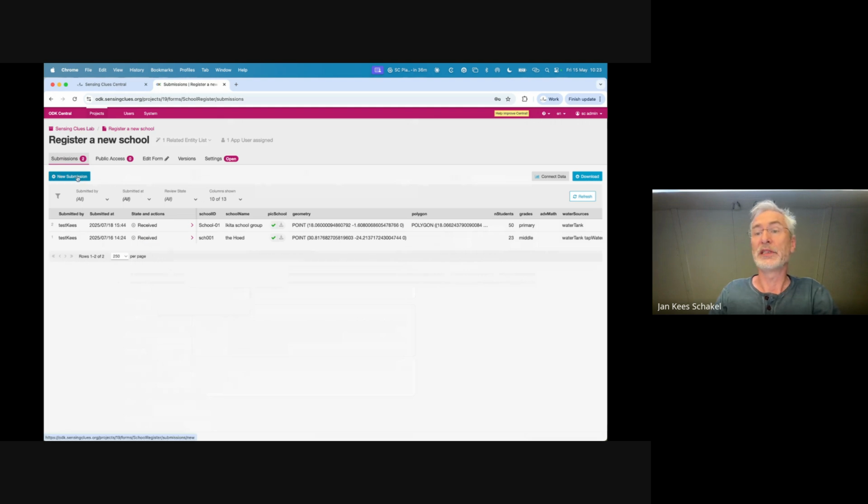I can add a new submission. I can also correct and connect data from others. This is exactly the same configuration from ODK as you will find on ODK Cloud, but this one is connected with us, with the Sensing Clues platform.